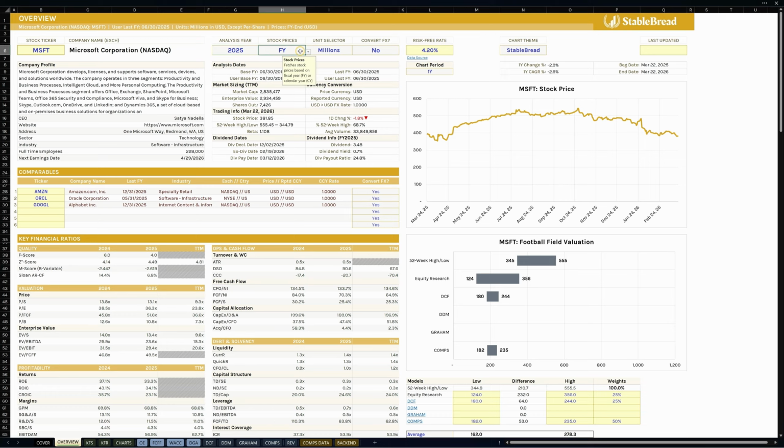The next option is the stock prices setting. So this controls how historical stock prices are pulled across the workbook. Fiscal year is the default, and what I recommend just leaving it at. It retrieves prices as of the company's fiscal year end date. So for Microsoft, again, that would be June 30th every single year. You can also set it to calendar year end, which retrieves prices as of December 31st or whatever the last trading day is of the year, regardless of when the fiscal year ends.